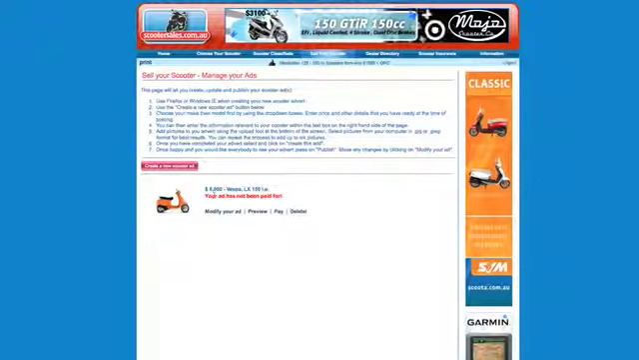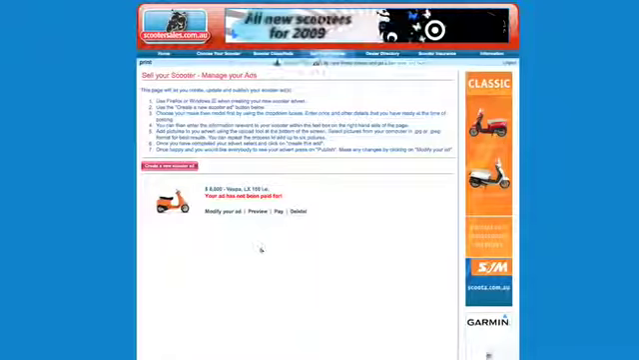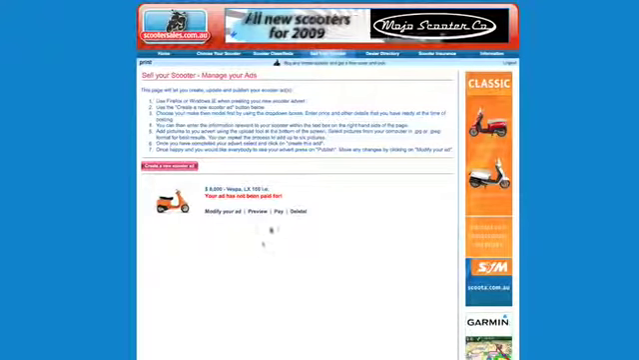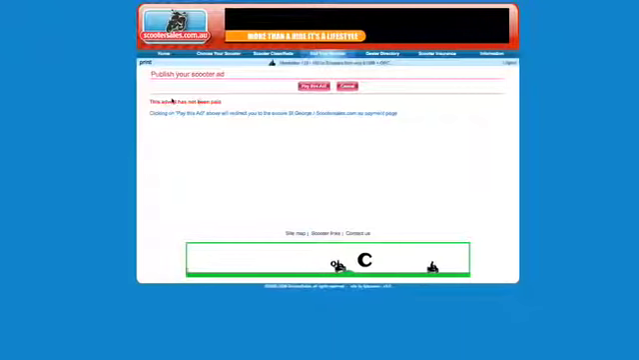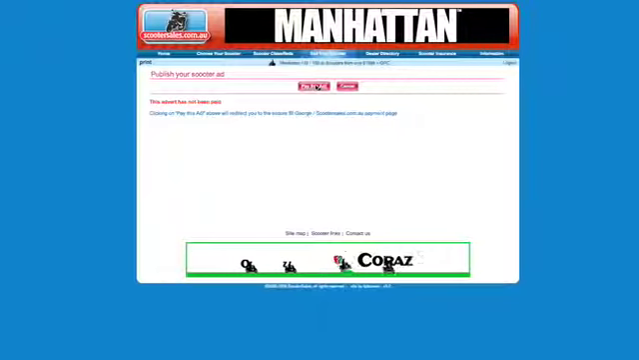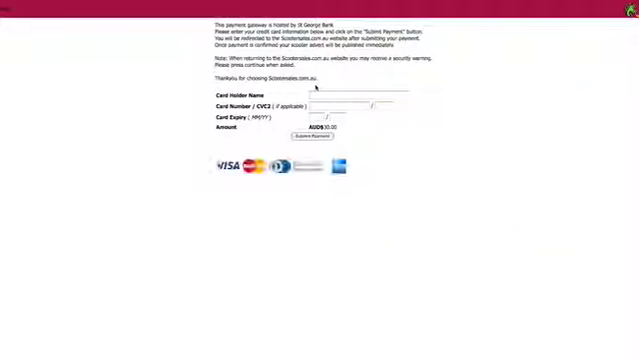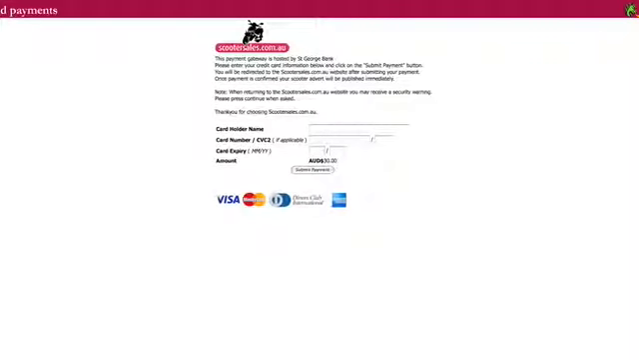Now your ad has not been paid for. Now it's $30, run it till you sell it. If you need to pay for your advert, you just hit the pay button here. This advert has not been paid, pay this ad. And then we've got our St. George hosted or payments page, if you like, to actually put your credit card number in.